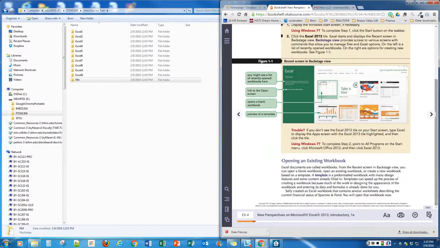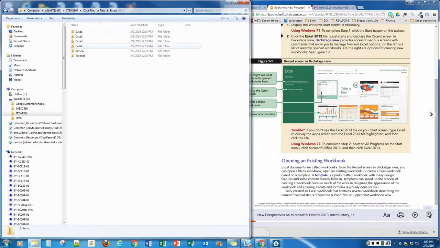You can either open Excel and then do this, or you can open the file. If there's a file in here, we can open it. Oh, look, there's a file. Hopefully that's it. But this wants us to open it this way.